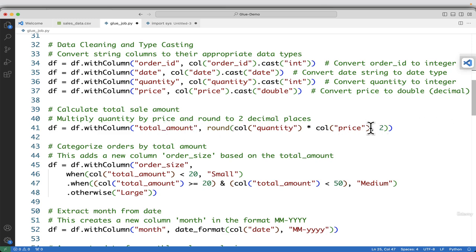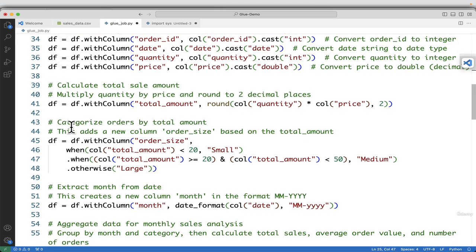And this aggregation is categorizing orders by total amount, and this adds a new column, order size, based on the total amount. So based on the total amount it's creating a column order size. So if the total amount is less than 20, so total amount is your quantity and price.